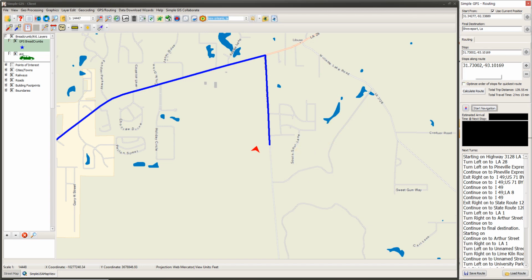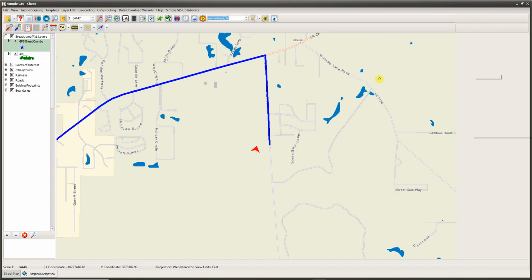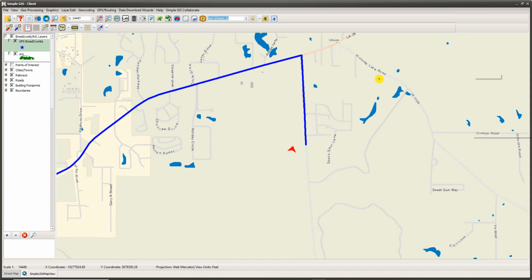Now, once you were done with the routing, if you wanted to get rid of it, you just come up here to the upper right corner, click on the red X to close this dialog box. And so that is pretty much the GPS features that's built into Simple GIS Client.